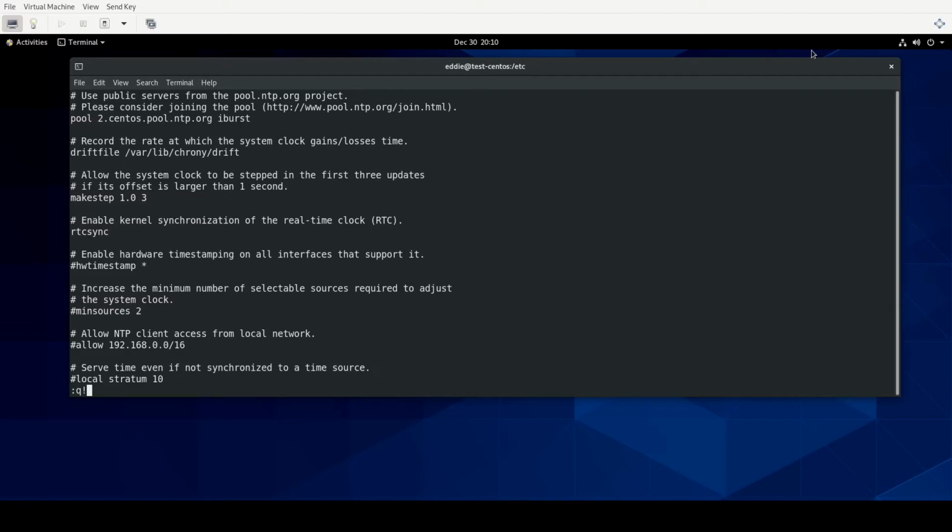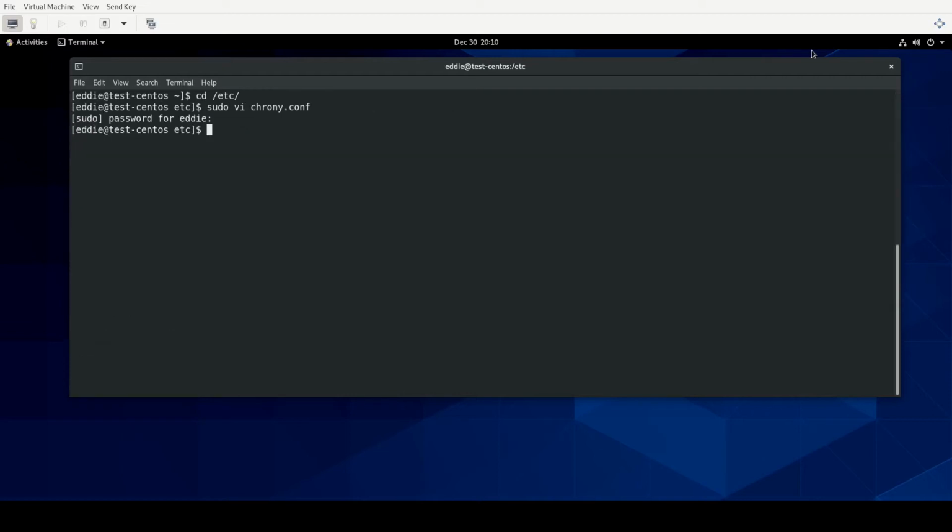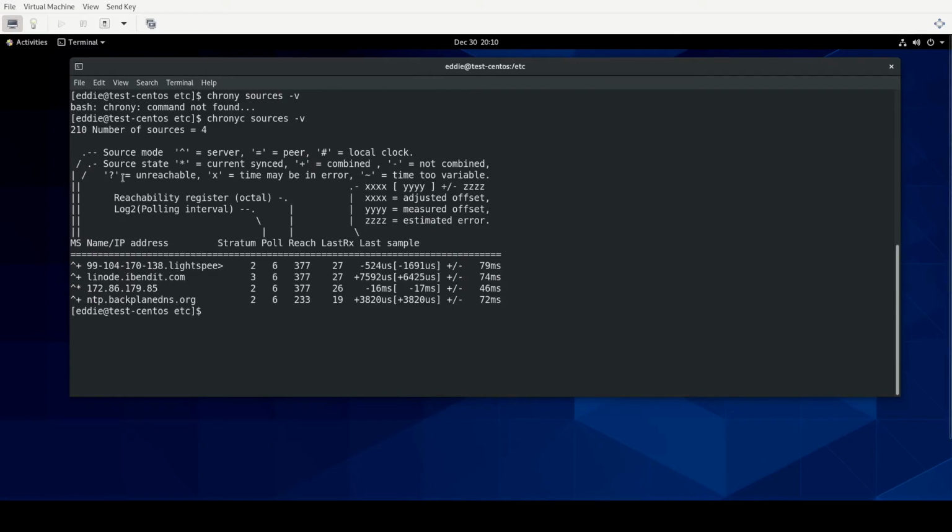So let's quit out of vi. And one other little thing I want to show you with chronyc, if you're looking at your sources, is using the -v flag. Of course, I did not spell chronyc right. There we go. And what that's going to give you is a little key to what all of this means as far as strata and poll length and such.